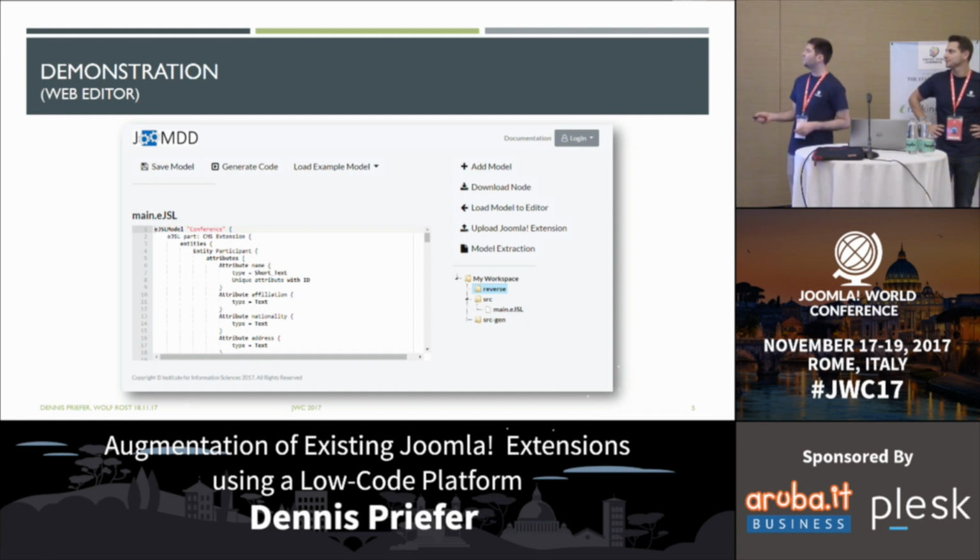Yes. And we also have some buttons here, and a tree view which will show your current workspace. The buttons are mostly to save and load the models, or to generate code, or load some example models we have. This conference model is there as well. You also can create a new model, download some nodes from the tree here.